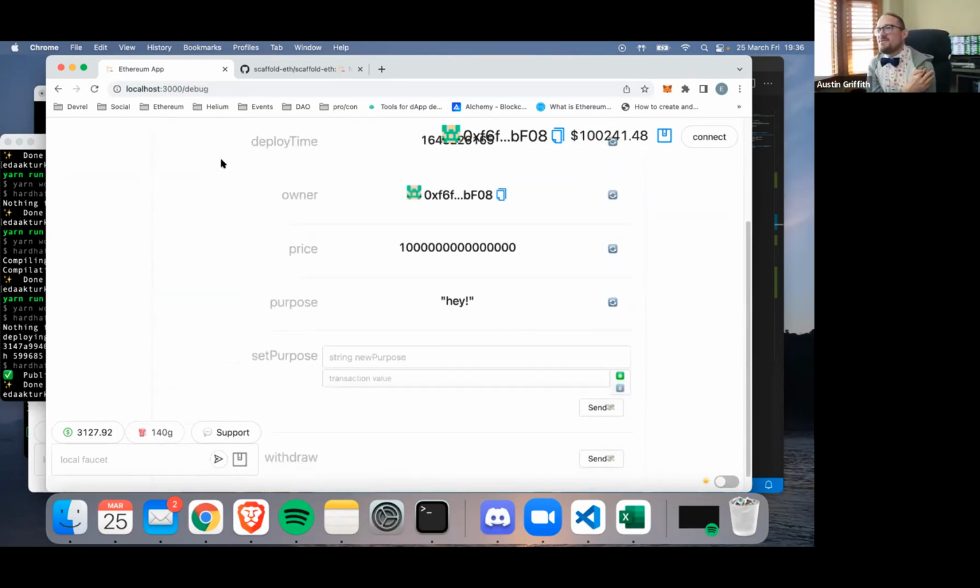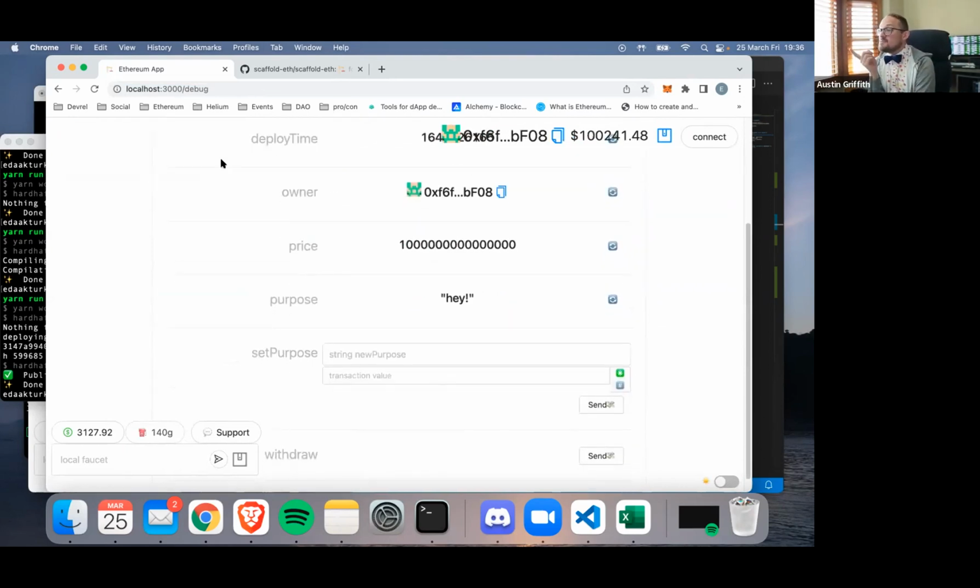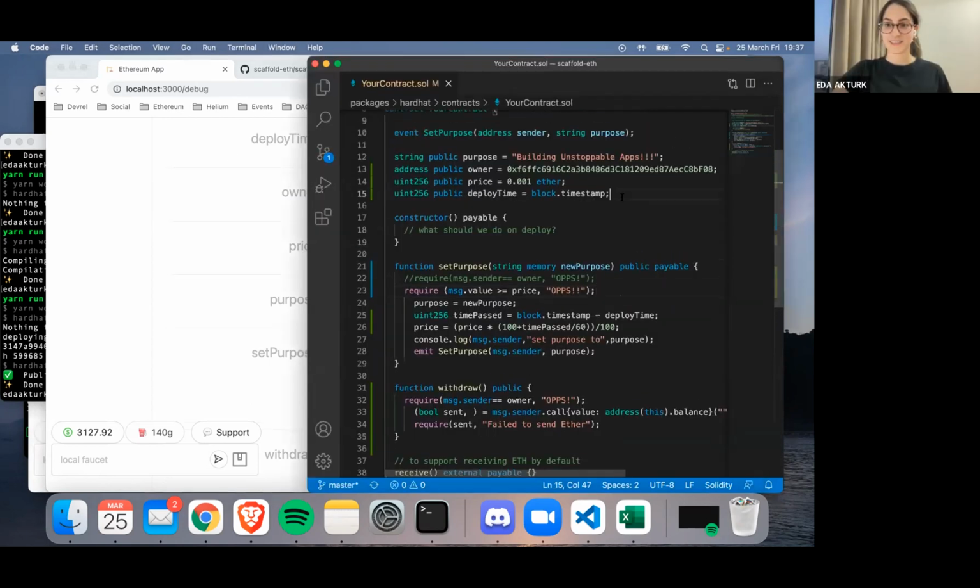Oh, we have deploy time. You know what? A good thing to add to this would have been to make time passed a public function that we could read, so we could constantly be asking the price of things, right? Because this price isn't going to actually be right. We totally should have that in the price function so we can see it tick up as it goes.